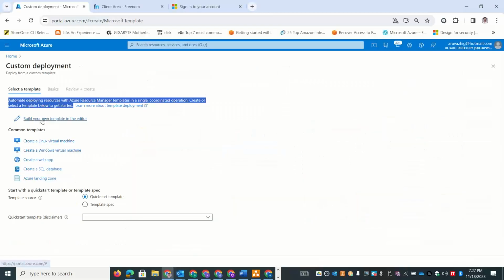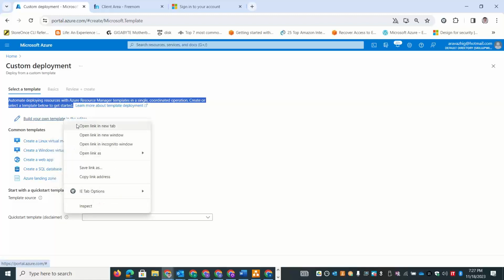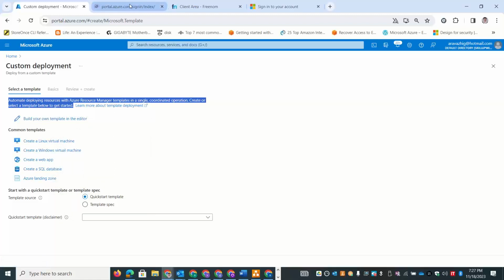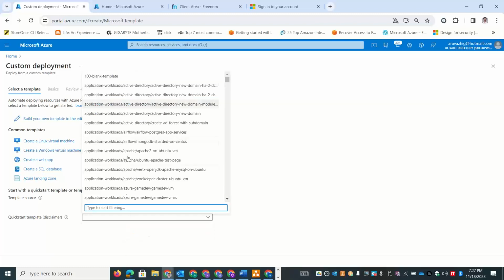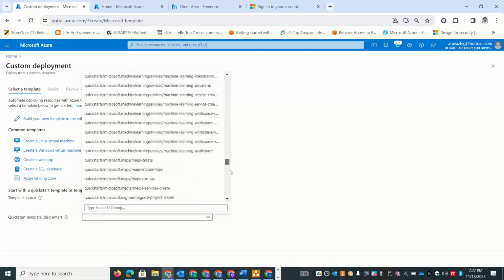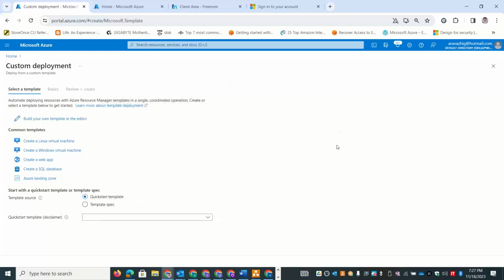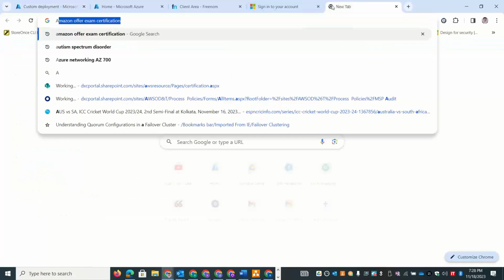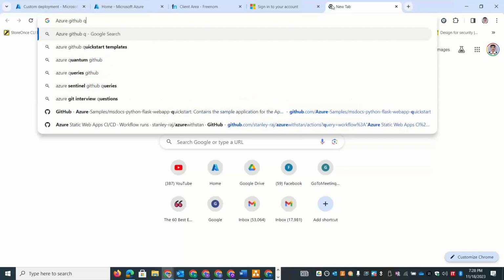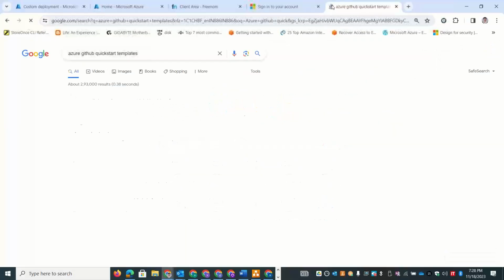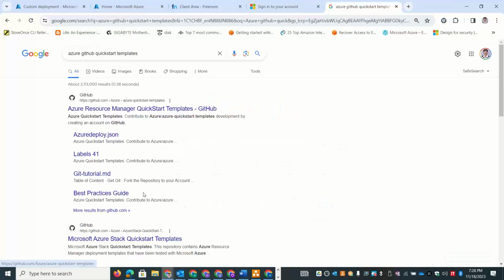See here, if you want to build your own template in the editor, this will open up the editor window for you, and you can start writing the template here. Or else, if you want to take one of the templates from this quick start, or from this particular list, you can also take it. This particular list comes from Microsoft Azure native template deployment. Let me show you the GitHub. So, the Azure GitHub quick start templates. If you go here, you can get every single sample for your ARM template.